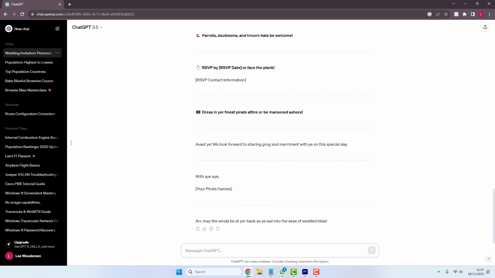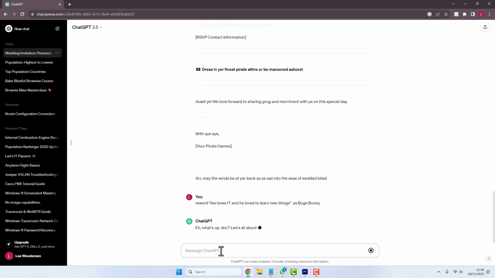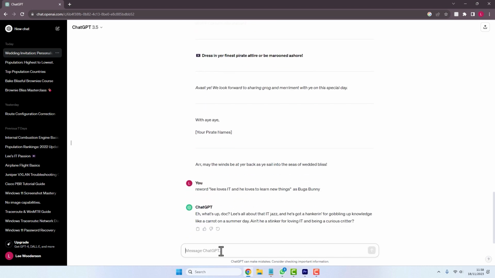We could also get it to reword sentences as a particular character. So say I want to say Lee loves IT and he loves to learn new things, but I'll get it to reword that as if Bugs Bunny was writing it. We can see that straight away it says, hey, what's up, Doc? And it's all as if Bugs Bunny was the one that wrote it. So this is a pretty useful feature.